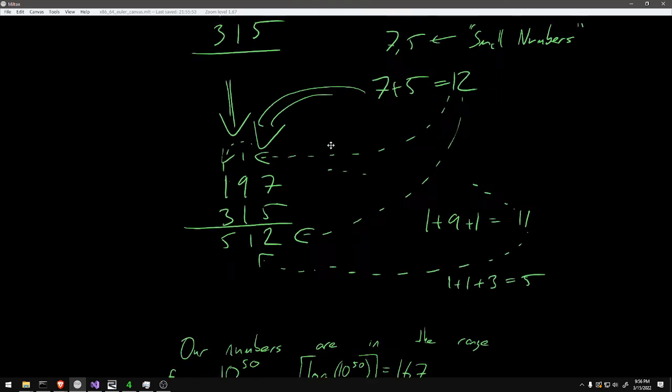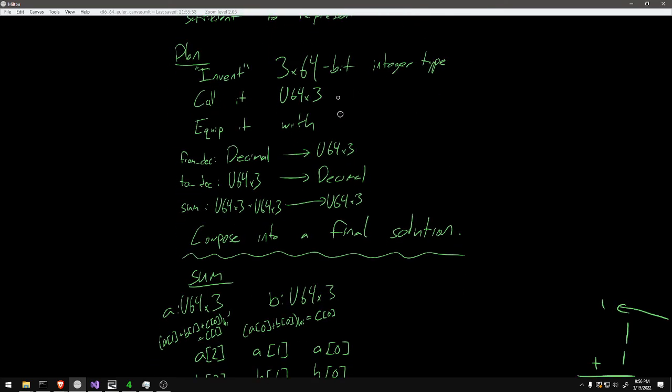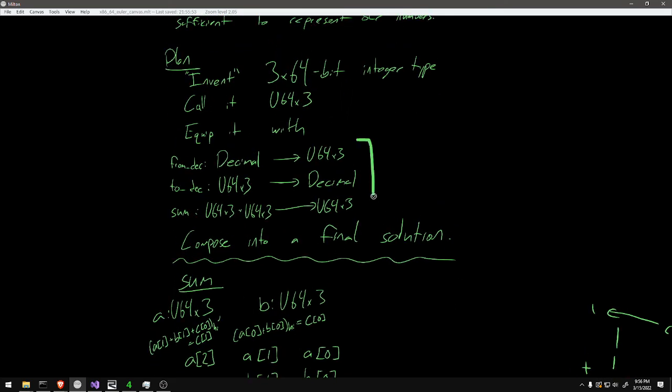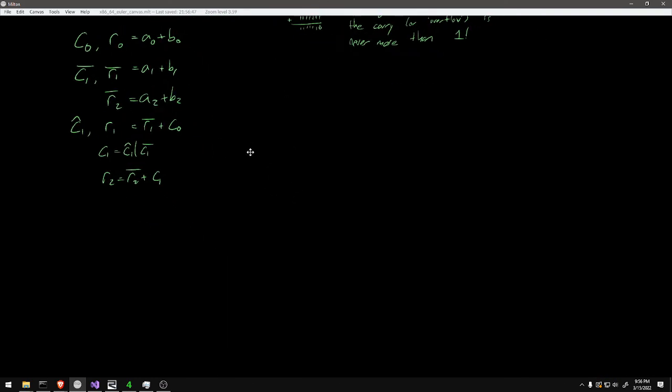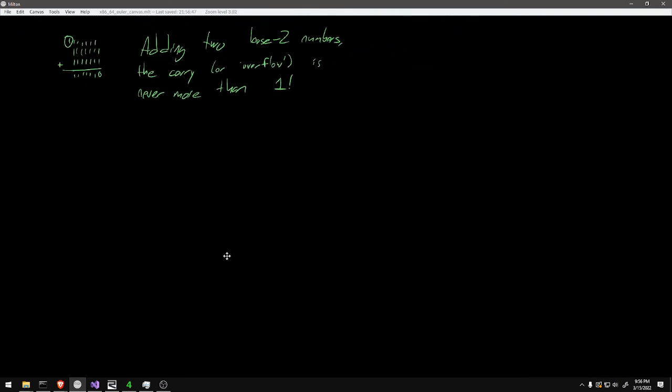So now, what's the other stuff we have to do in this problem? We need to figure out how on earth we're going to do decimal conversions. So that could actually be pretty tricky. Let's think about that for a little bit. How will we do decimal to U64 by 3?